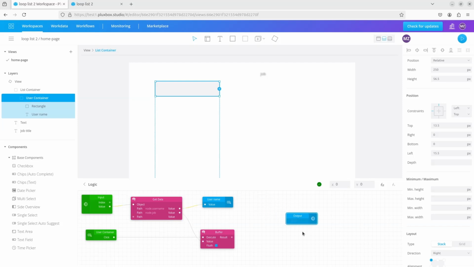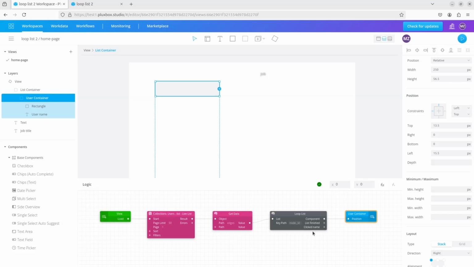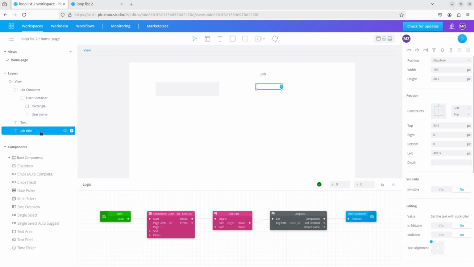Just as you specified extra inputs, you also have the ability to craft multiple types of outputs within the output block. Just name your desired output, and it's ready to be used outside the loop. For example, right-click name and connect the result of buffer block to this output. If you go back, you can see that this output appeared on the loop list block. For the last step, select the job title text element and connect the click name output to the value attribute of this element.